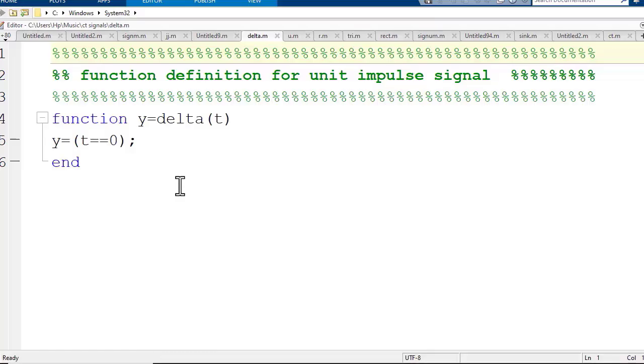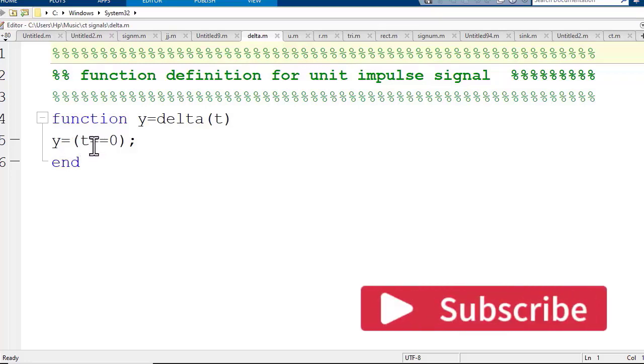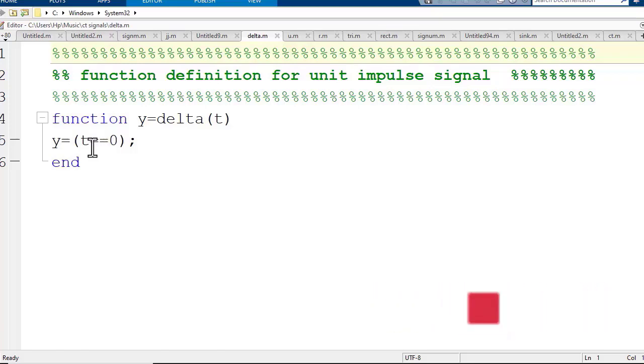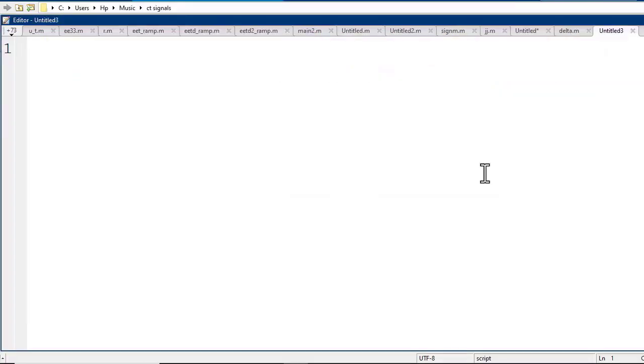Function definition for unit impulse or delta of t. Function y is equal to delta of t. Y is the output argument, delta is the function name, and t is the input argument. Y is equal to t equal 0. If the value of t is equal to 0, or if this test condition is true, then the value assigned for y is 1. If this test condition is false, then the value assigned for y is 0.